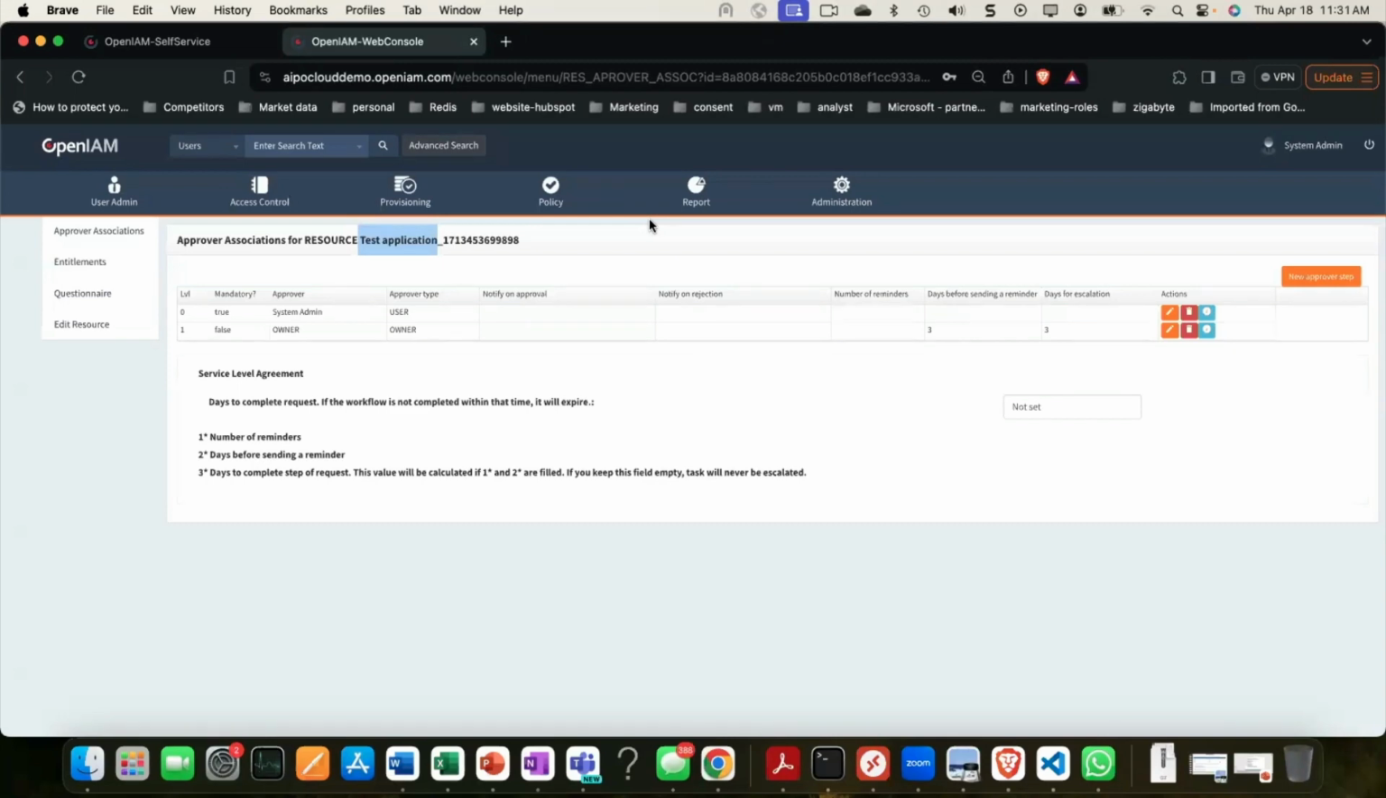In 4.2.2, which we will release in late May or early June, there is a deeper integration with ServiceNow. In that integration, after we use the API to create a ticket, OpenIAM will store that ticket information, and it will periodically check with ServiceNow to see if that ticket has been approved or not, and it will reflect the status back.